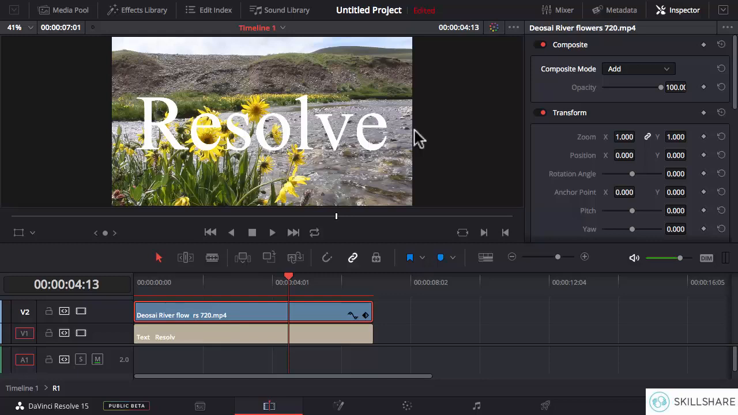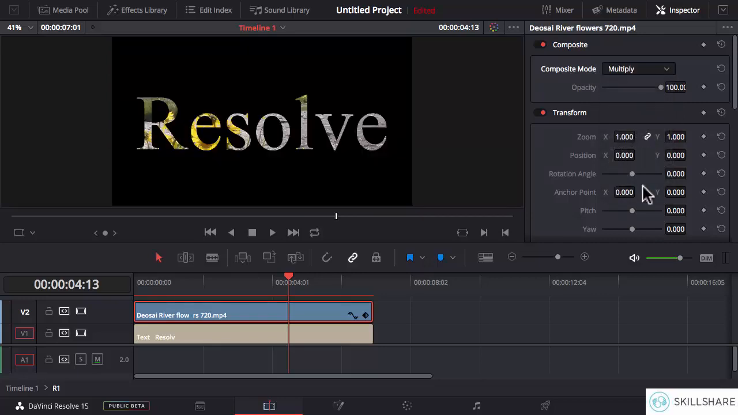But let's take it to the next level. So instead of add as the composite mode, if I go ahead and select multiply, that's what you get. And if I move the playhead, you can see that the video is shining through this particular text stencil. This basically creates a text mask, and video is shining through that text mask. This is an awesome text mask that you can get using the composite mode.